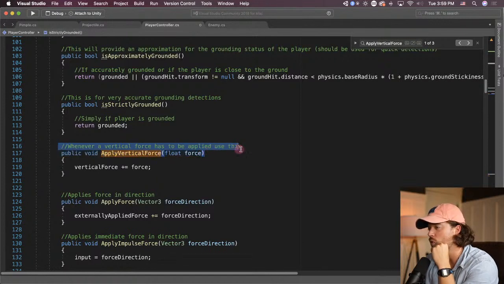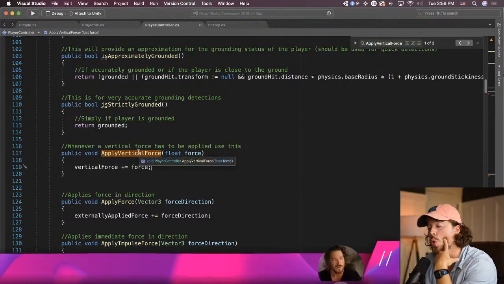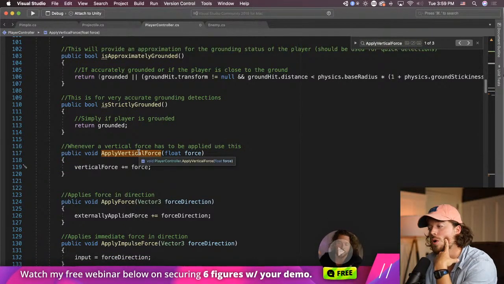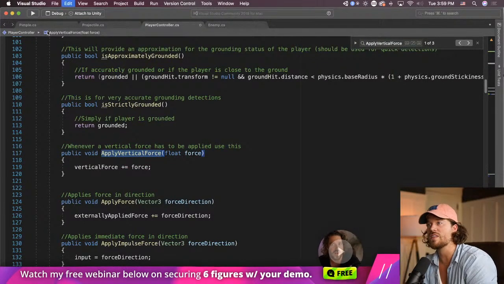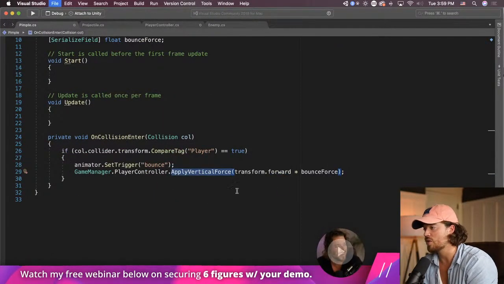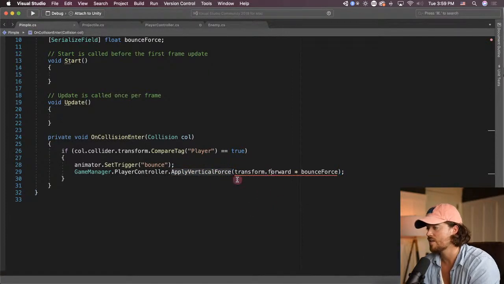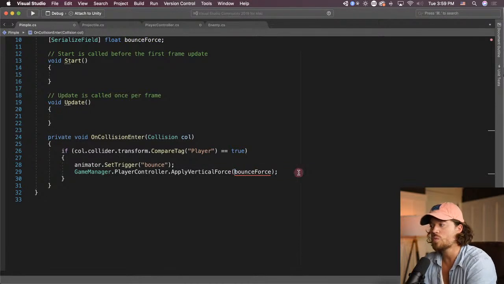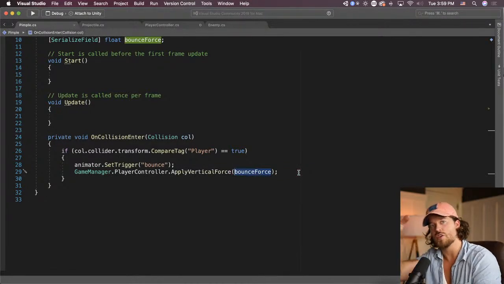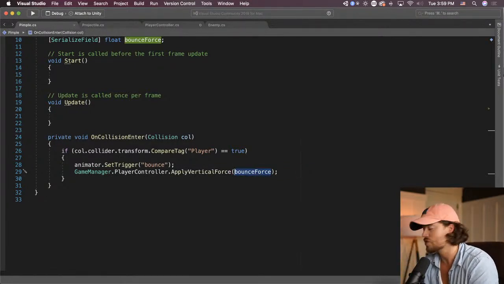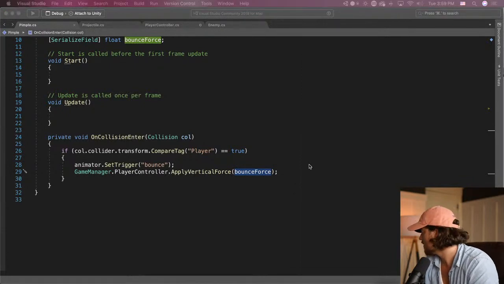Whenever a vertical force has to be applied, use this. But I want it to be in it. Okay, so I think, well, let's try this first. Apply vertical force. Let's try that. And then just use bounce force. I don't want it to be this way. I want it to have a directional push. And I'm not sure we can do that. So let's try that.